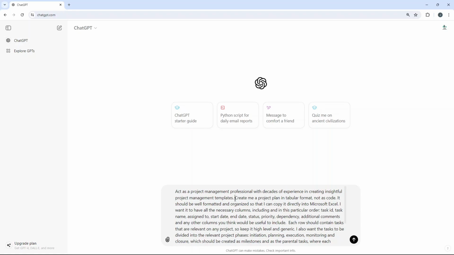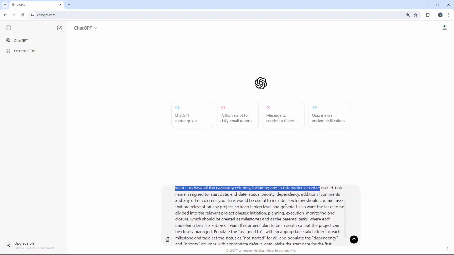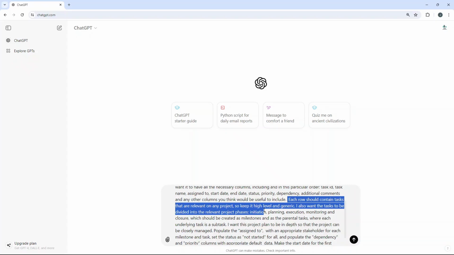Now here is our ask. Create me a project plan in tabular format. That's really important because we want to be able to copy and paste it directly into Excel. Not as code. Again, we need it to be in a format that we can use from the outset. It should be well formatted and organized so that I can copy it directly into Microsoft Excel. Again, just reiterating that point. I want it to have all the necessary columns, including, and in this particular order, task ID, task name, assigned to, start date, end date, status, priority, dependency, additional comments, and any other columns you think would be useful to include. Each row should contain tasks that are relevant on any project, so keep it high level and generic.